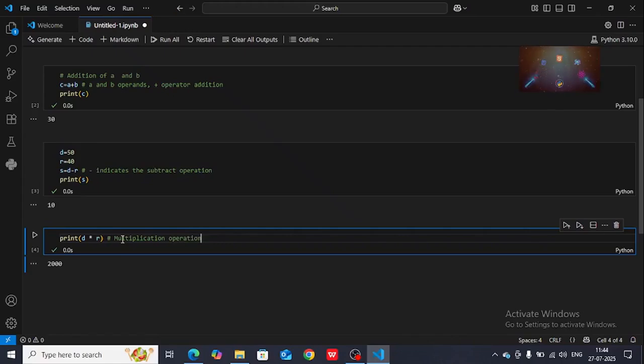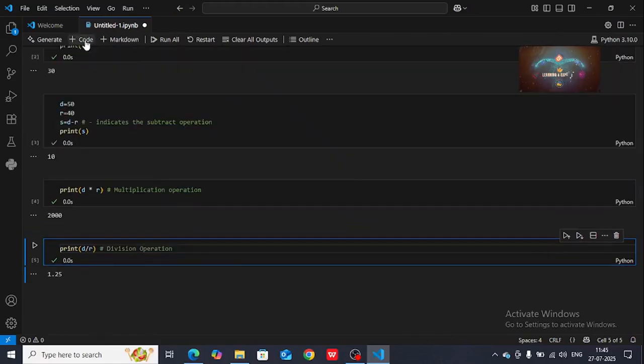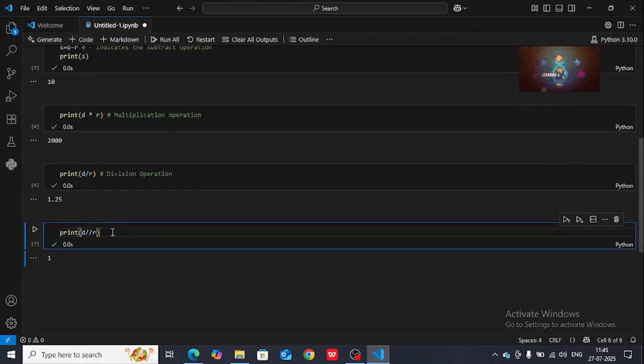Okay. Now I'll perform floor division, where it gives me the nearest number. So we'll perform the floor division on the same variables d and r. Let's see the nearest number for 50 divided by 40. Actually, we need to use double slashes for floor division. Again if we run, the value is 1.25, and the nearest number will be 1. So this is our floor division.